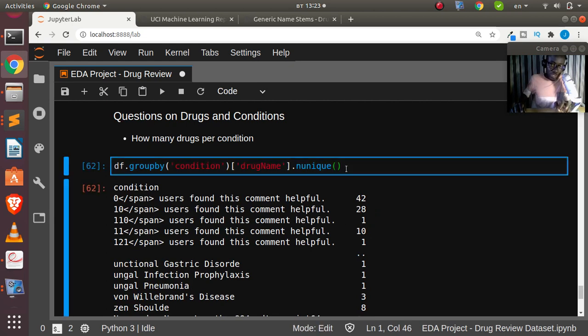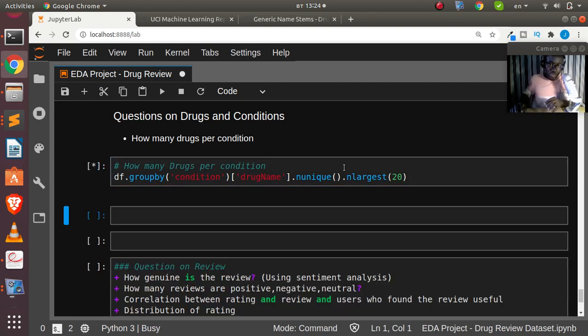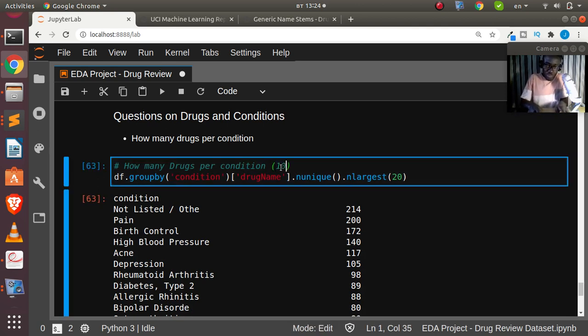Now if I come back to this place and go with nlargest, let's get the n largest, so 20. You're going to find how many drugs per condition. That is something simple. We are using the largest, so you're just getting the top 20.